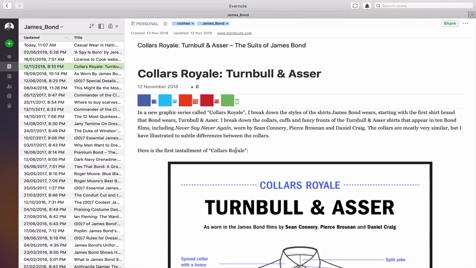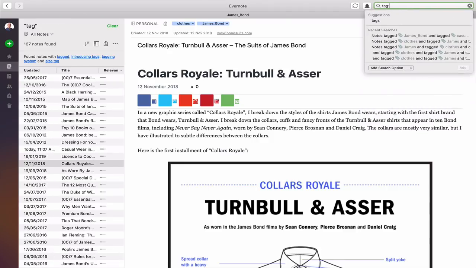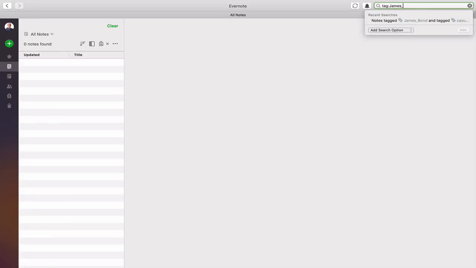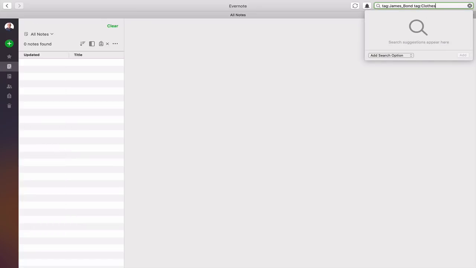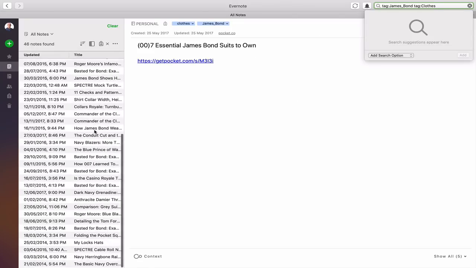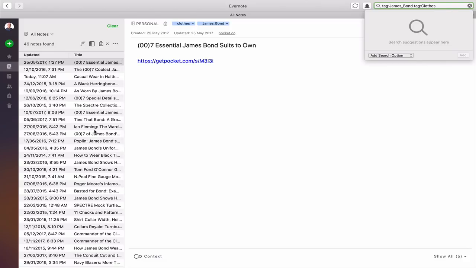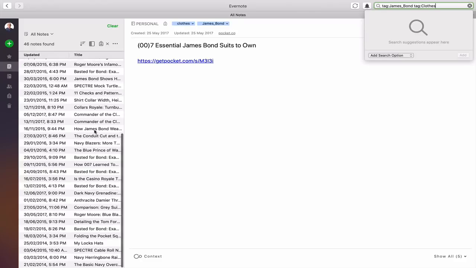So remember, when you're creating a search filter for something, if I want, for example, I can actually type in here tag colon James_Bond, so underscore Bond, and also if I wanted, I can type tag colon and then clothes. So what that's going to do is bring up everything related to clothes that has the tag James Bond and clothes. So it's removed the books, for example, that I've also got in here. This is just completely related to the clothes that James Bond wears.